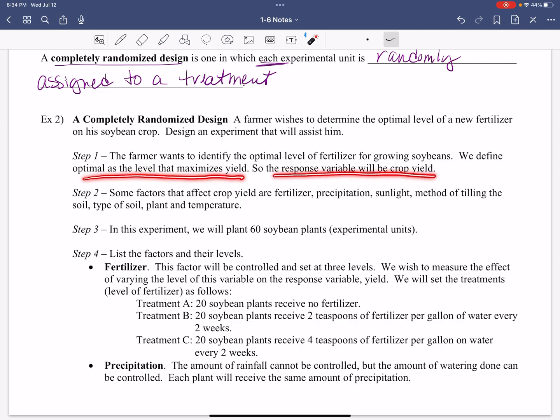So remember, we have to say what the response variable is. It will be the crop yield. That's what our response variable is going to be. All right. Then step 2 is we're going to see some factors, because remember what is going to affect it. Some factors that will affect crop yield are fertilizer, precipitation, sunlight, the method of tilling the soil, types of soil, plant, and temperature. So in this experiment, we will plant 60 soybean plants. And then we're going to determine this level. So that was our experimental units, right? I forgot to say that.